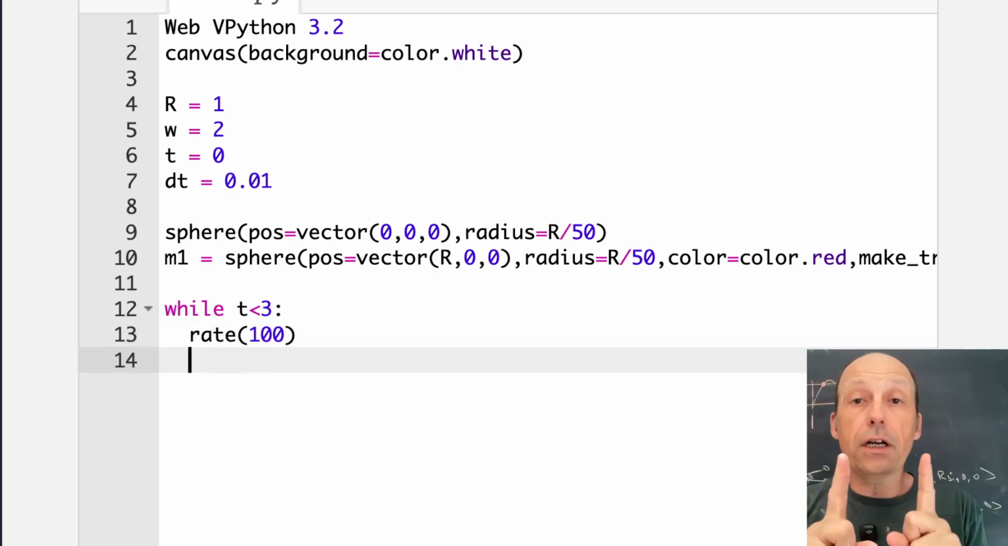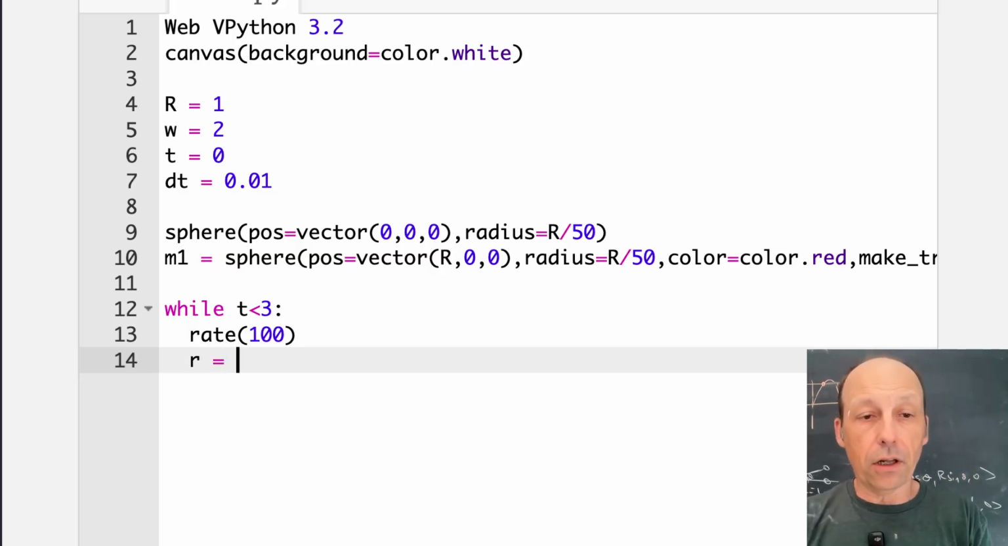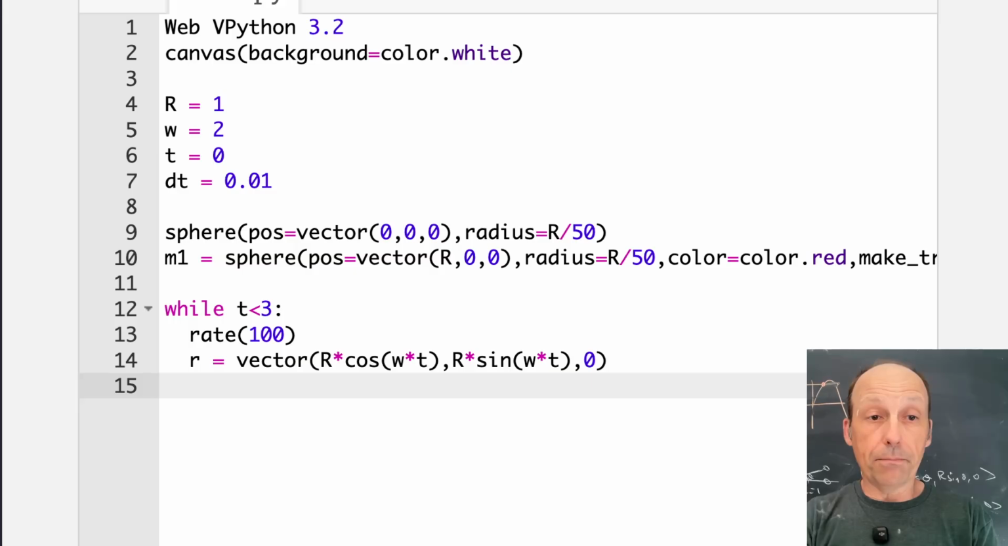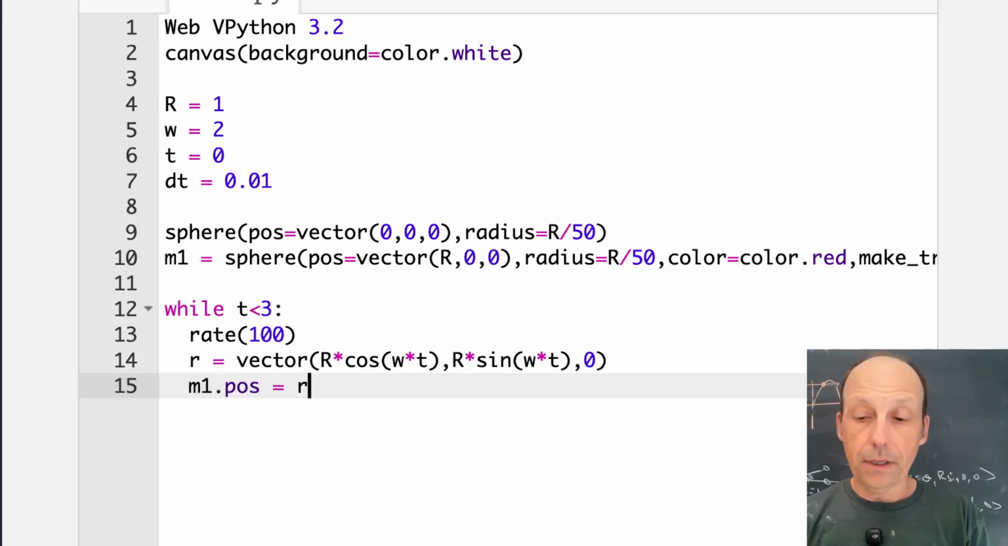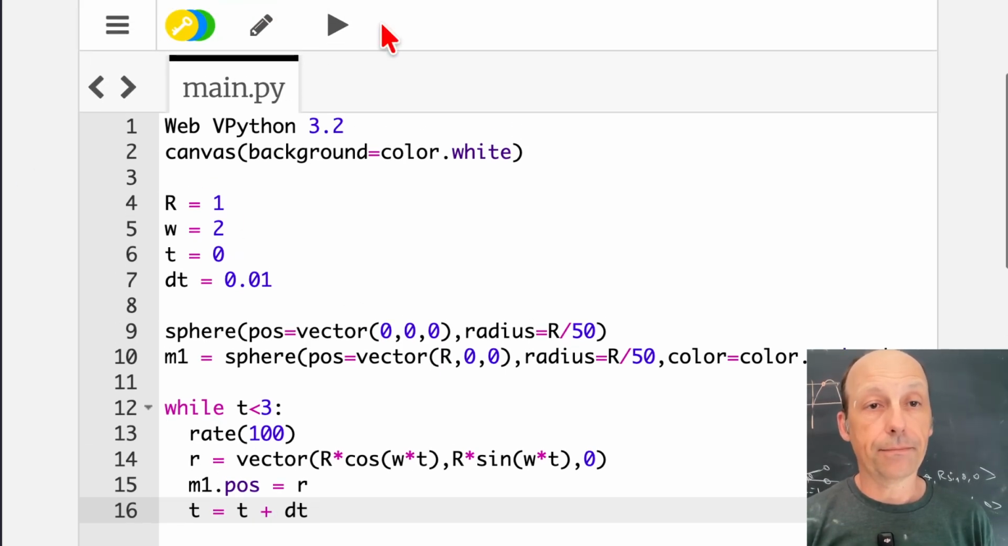Okay, so the first thing I'm going to do is calculate that vector r, because I might use it later. I'm going to call it lowercase r, and this is going to be the vector r times cosine omega times t, r times sine omega times t, 0. You have to have a 3D vector. And then I'm going to move my mass there. m1.pos equals r. That's it. And then t equals t plus dt. Let's run this thing and see what happens.